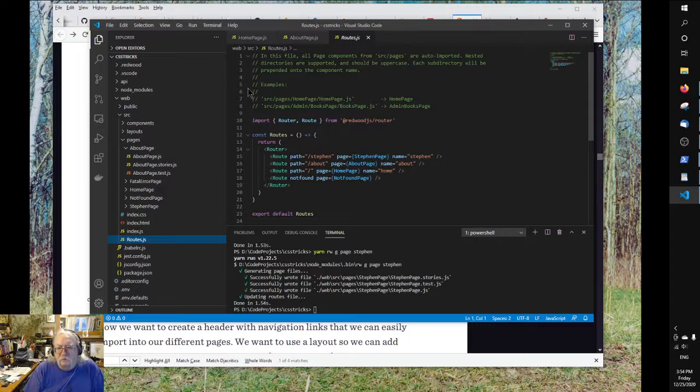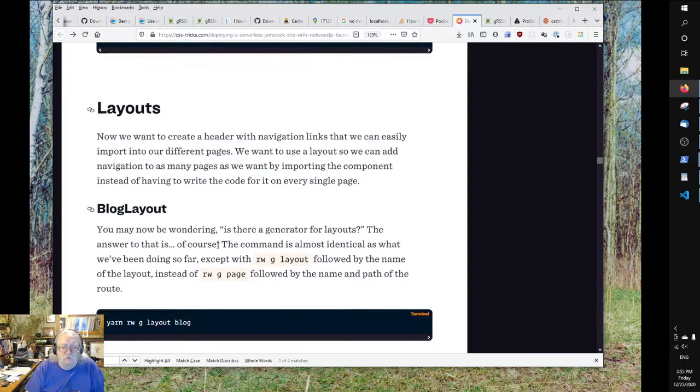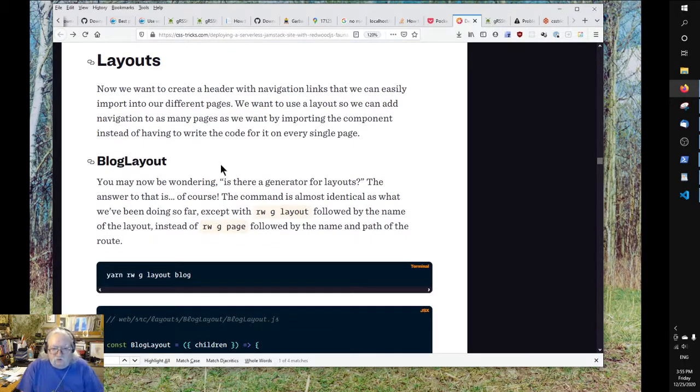So you see, it comes in and then returns whatever it finds, or if it's not found, that's what it returns. See, and here's the path. There's the page. And there's the name. So, cool. Layouts. Because, of course.